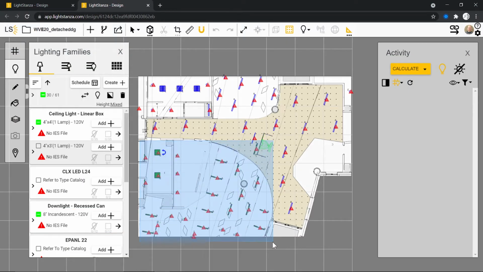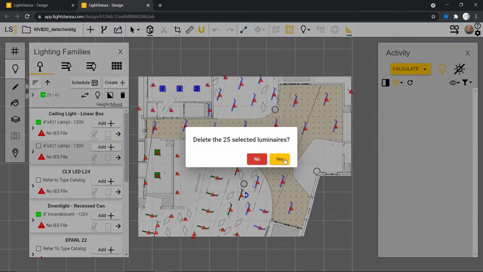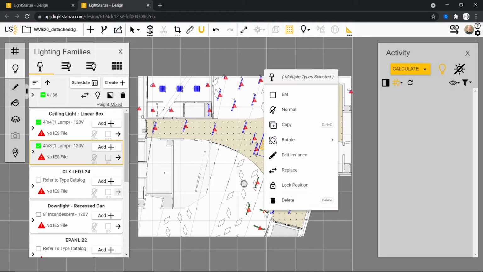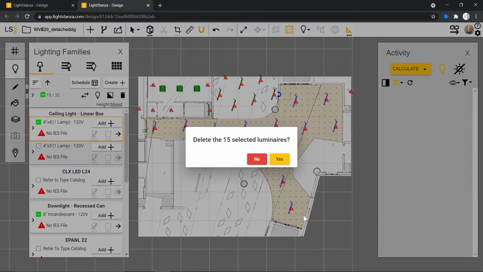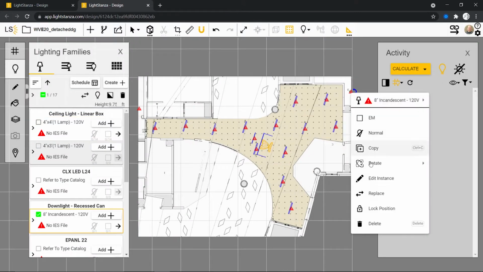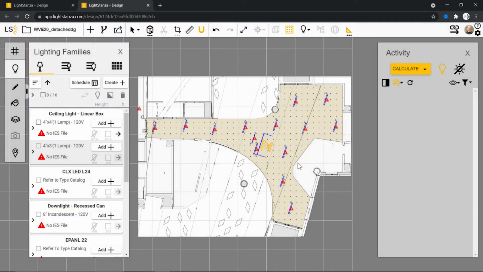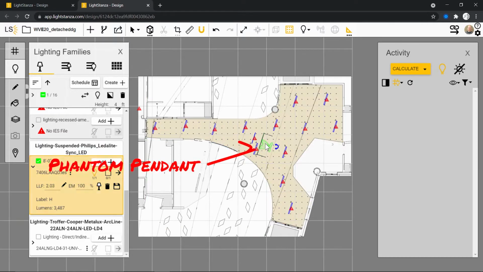In LightStanza, the first thing I will do for this irregular shaped lobby is to delete fixtures I don't need. This is optional since your calcs will still run accurately, but a little more slowly with them still in it. Now with the extra fixtures removed, I can examine other irregularities in this Revit model.